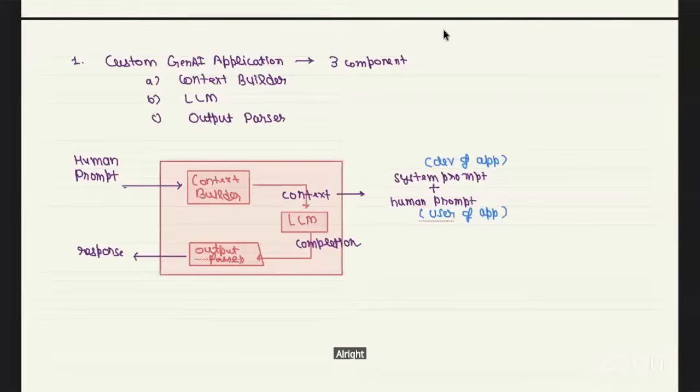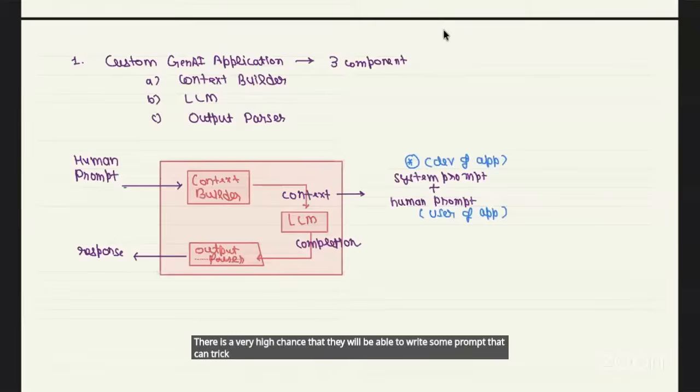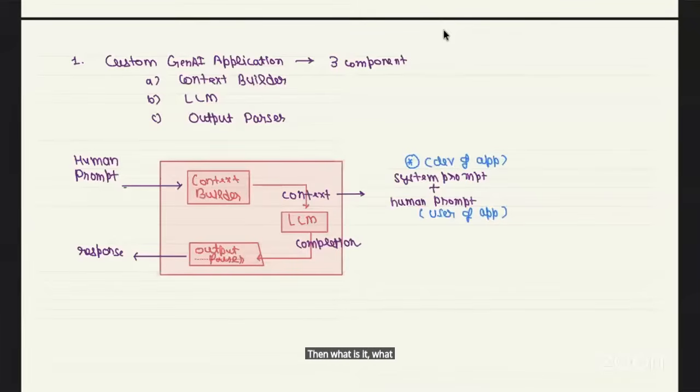And in case somebody has already seen your context builder, or a user is able to identify what is inside the context builder, there is a very high chance that they will be able to write some prompt that can trick your system into believing something else than what it is supposed to actually believe.